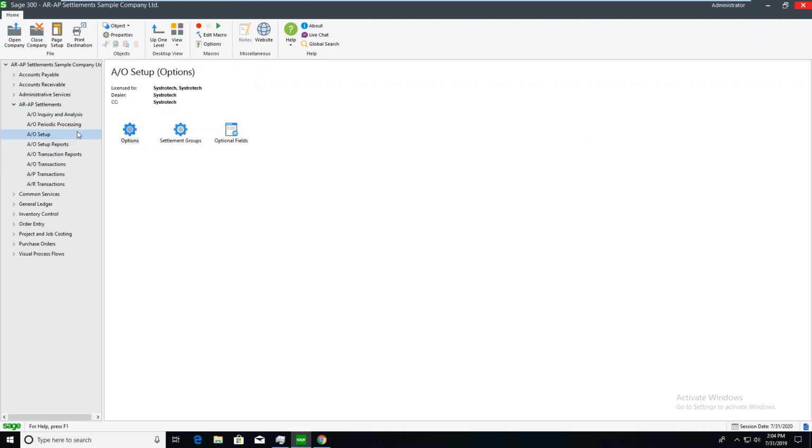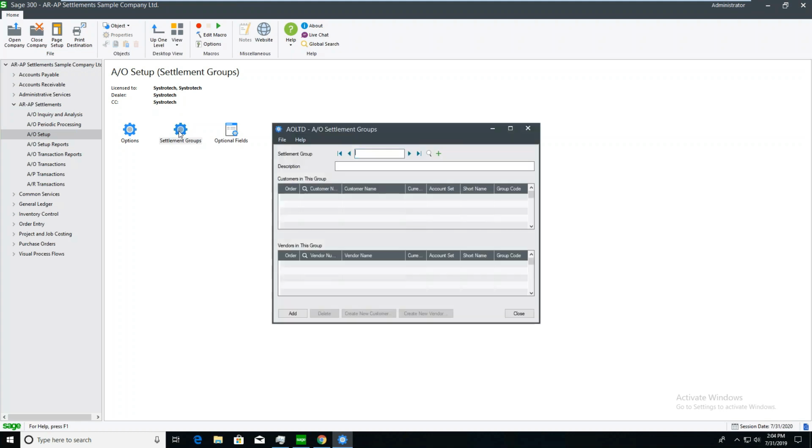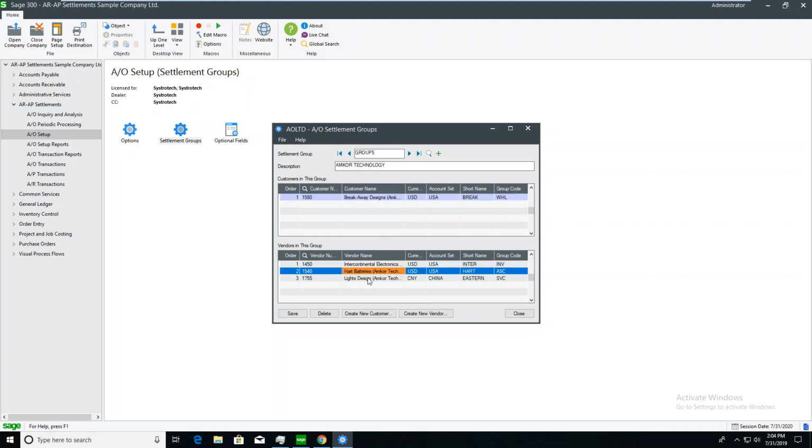One of the key concepts of AR/AP settlements is the settlements group. Using the settlements groups, we can link customers and vendors together. For example, in the sample company database, the group number 5 is created so that one customer is linked to 3 vendors. In group 6, we see that 3 different customers are linked with 3 different vendors. What is important here to note is that the customers and vendors can have different currencies, and their documents can still be settled against each other.